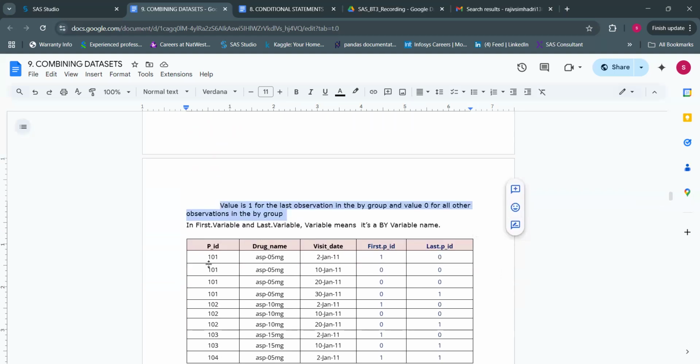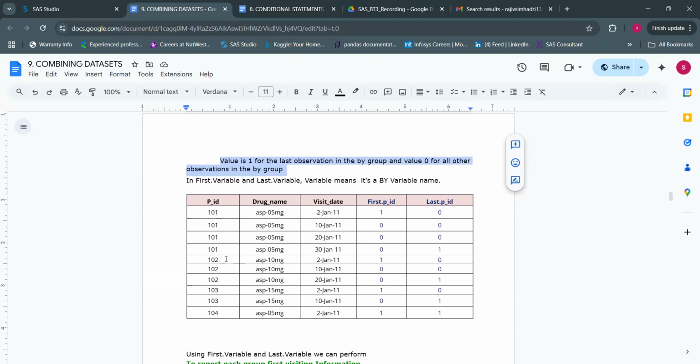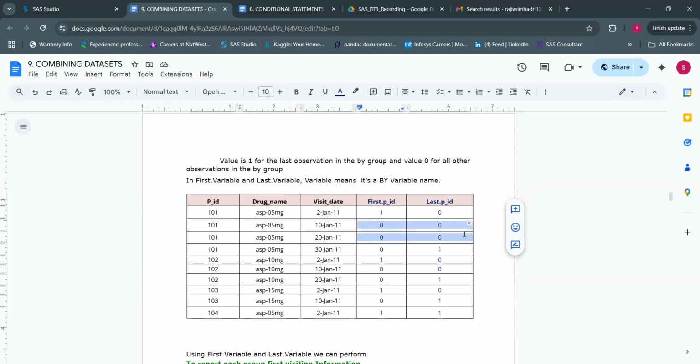Here the BY group is done based on patient ID, which is 101, 2, 3, and 4. For every BY group, every row will have both FIRST. and LAST. as automatic variables. If it is the first record of the particular BY group, FIRST.PID will be 1 and LAST will be 0. The rest will be zeros, and for the last record LAST will be 1 and FIRST will be 0.